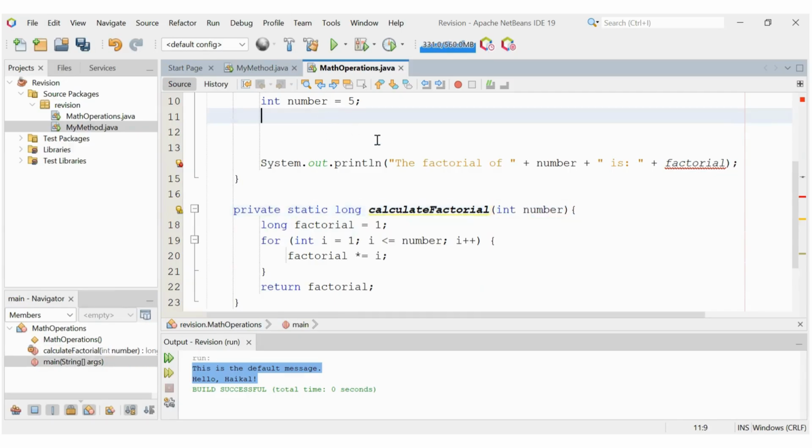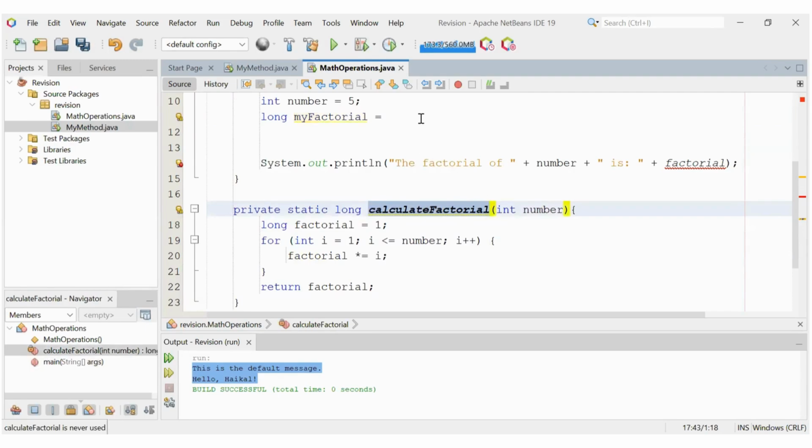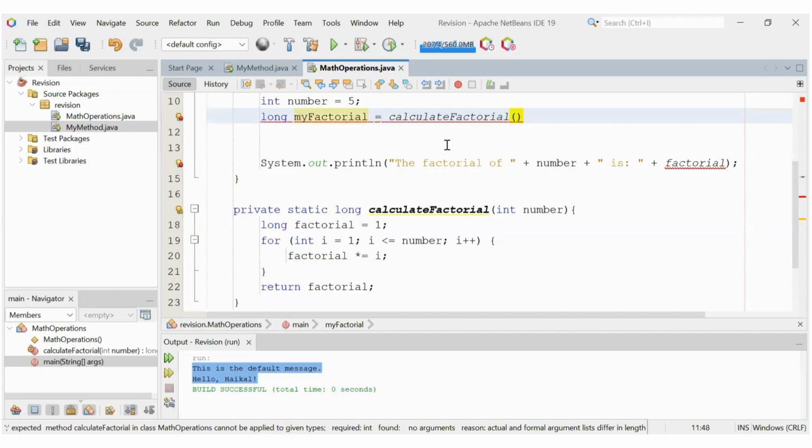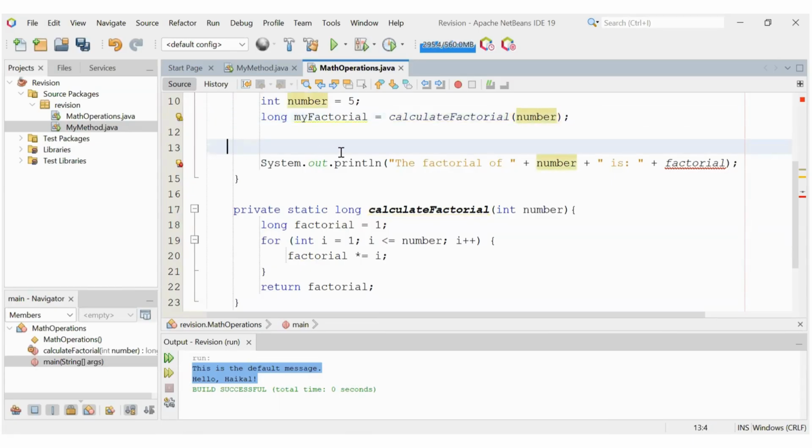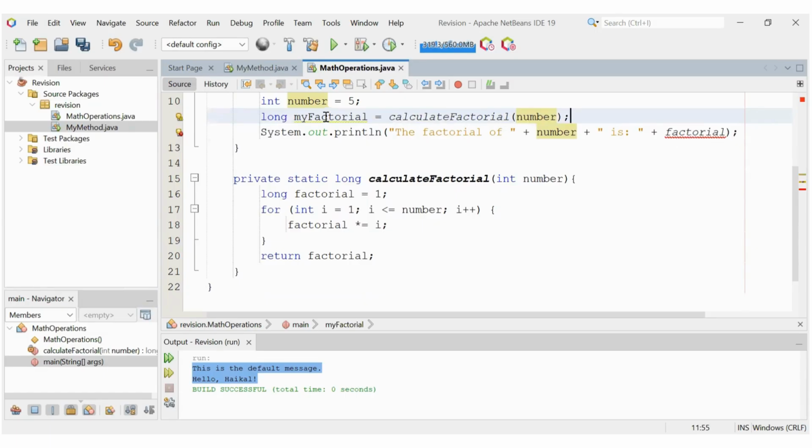So here what I'm going to do is I'm just going to create another variable here, long factorial, right? Okay, or you can change it to my factorial, to show the differences. Equal to, I'm going to call this method calculate factorial here, okay. And within here, I'm just going to pass the number, which is this integer number here. And of course, I will still need to print the result. But when I print the result, I will need to use my factorial, right? Rather than factorial, because this is a new variable that I have declared, right? This is my factorial, okay?